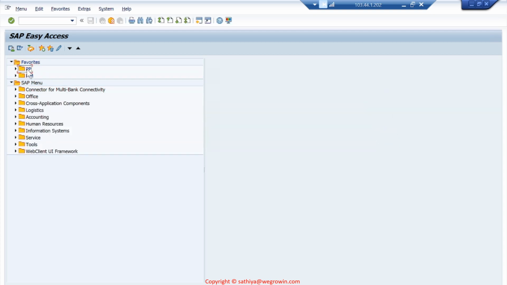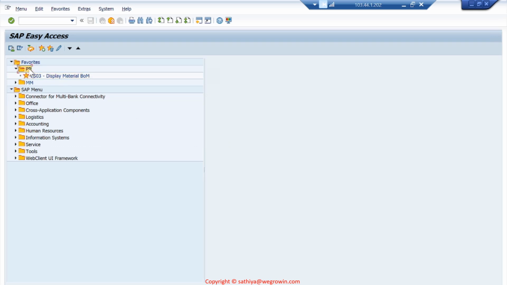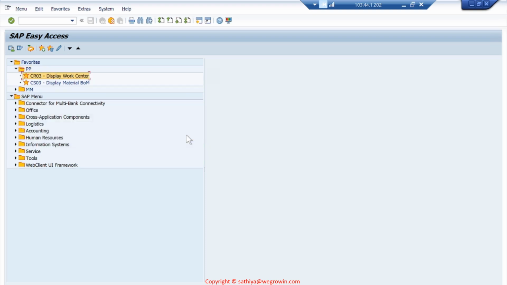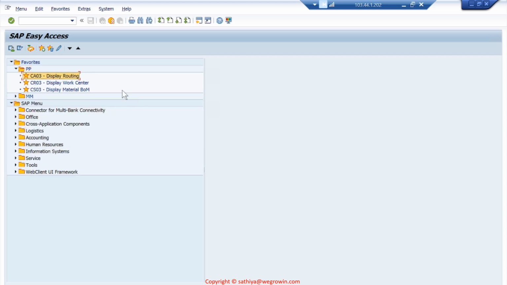Now under PP I want to insert some transactions. So right click on PP, insert transaction. I want to put a bill of material display, so I put CS03, bill of material display. I enter it and it goes inside. Similarly I want to add two more master data transactions. For example, CR03 is work center display, and CA03 is routing display. I can insert them and see them, right? So these three transactions are added into this folder.